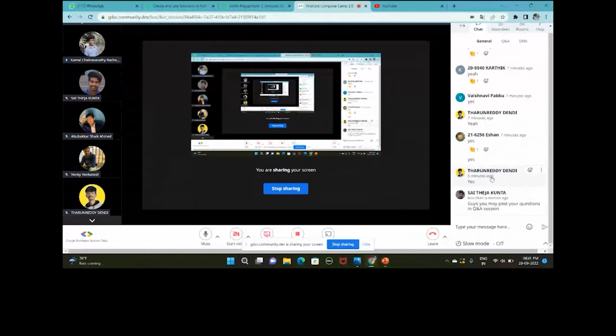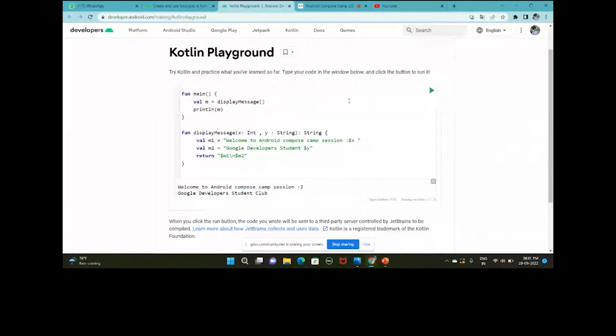And now the final topic is default parameters. What will happen when you call a function without passing any values? Let me do that. I'm calling the display message function, but I've given two parameters x and y in the function definition, and I'm not passing any values. Let me run and show what will happen. We are getting an error: no value passed for the parameter x and no value passed for the parameter y.